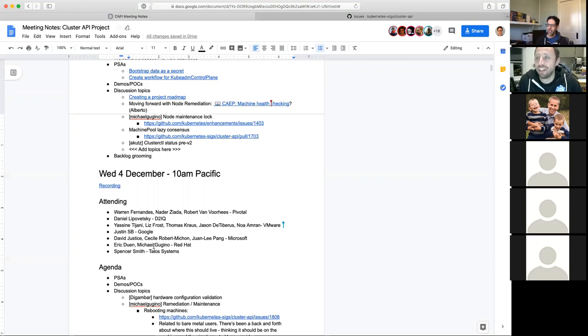I'll send an email to the Google group. I'll definitely have the issue, and I can put it in Slack, and we'll see if we can coordinate a time for people to hop on Zoom and see what a release looks like. Yeah, sounds good.